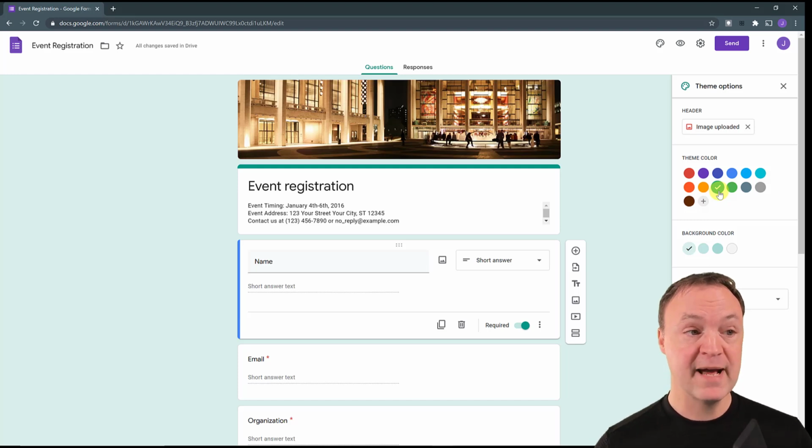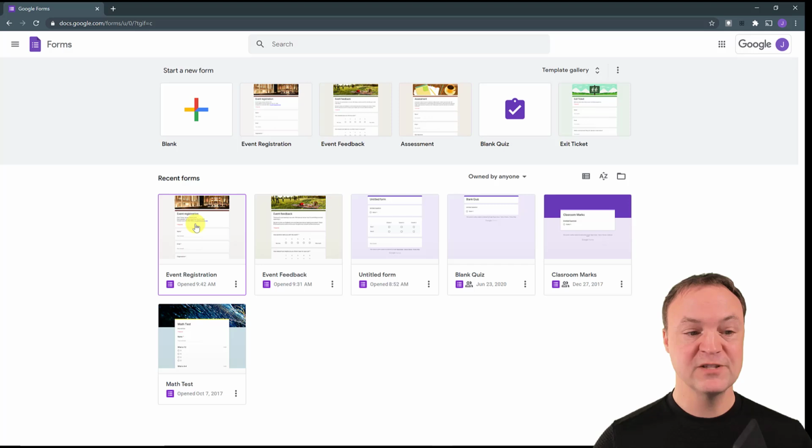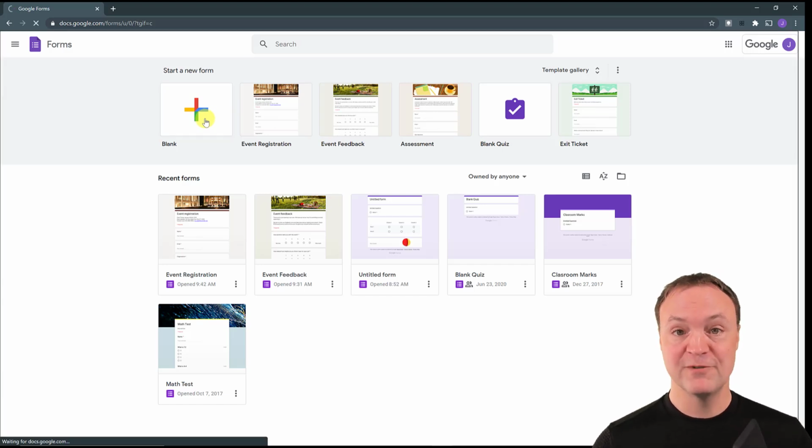But I'm going to go back now, I'm just going to click up here, and I'm going to go back, and this is what I just created. So it gets automatically saved. You can see there's event registration right here. I'm going to work from scratch because as I go through and show you the different types of questions that you can create, you'll be able to edit any of those templates anyway that way. So right now I'm going to click on blank, and we're going to go from there.